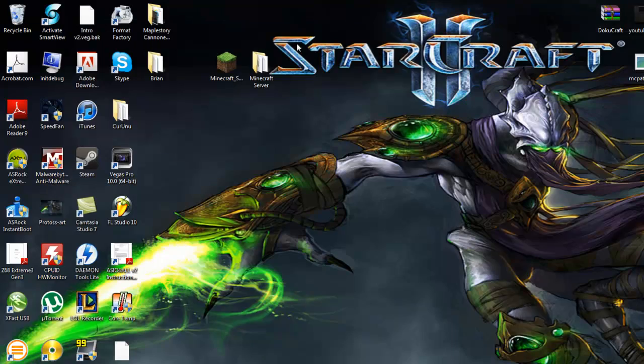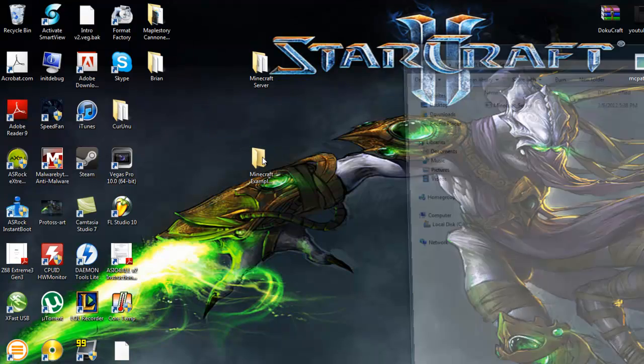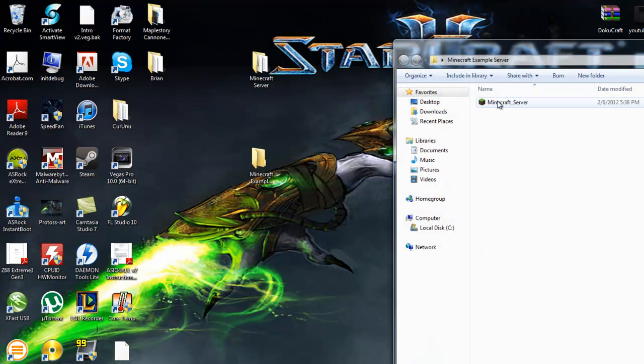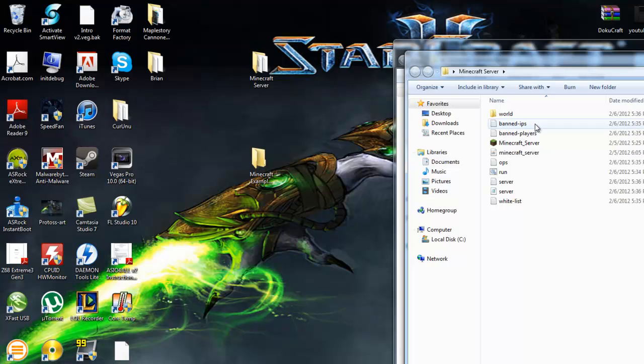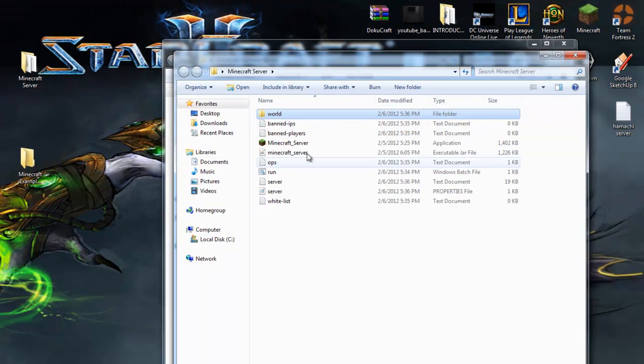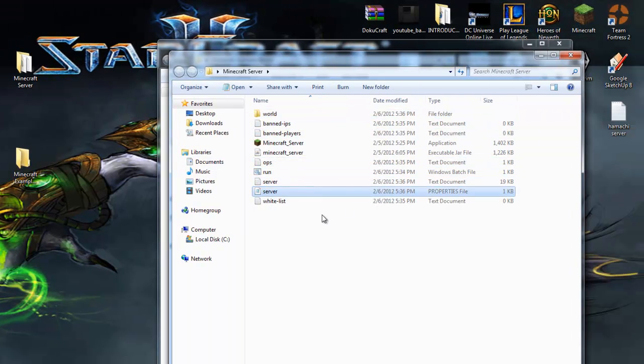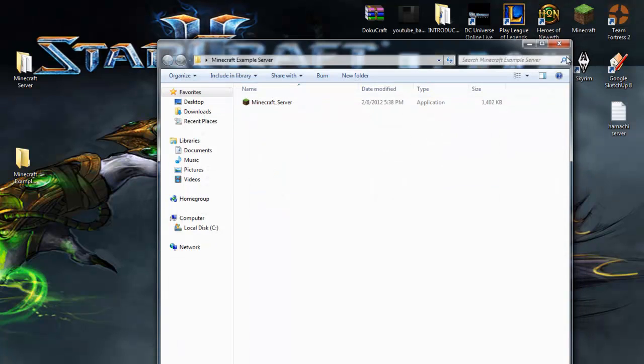So we've done that. Now you're going to want to make a folder. This is very important, otherwise it'll get really messy. So make a folder and just name it whatever you want. And you're just going to drag that in there. Because when you start this, it'll let out a bunch of files, which are the banned IPs, banned players, world, ops, run server, and whitelist. That's all what those are.